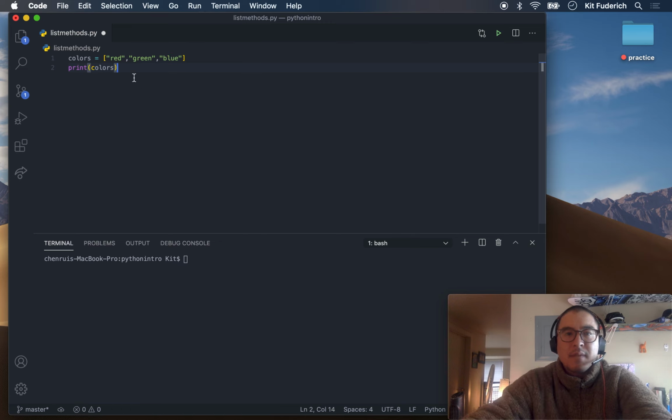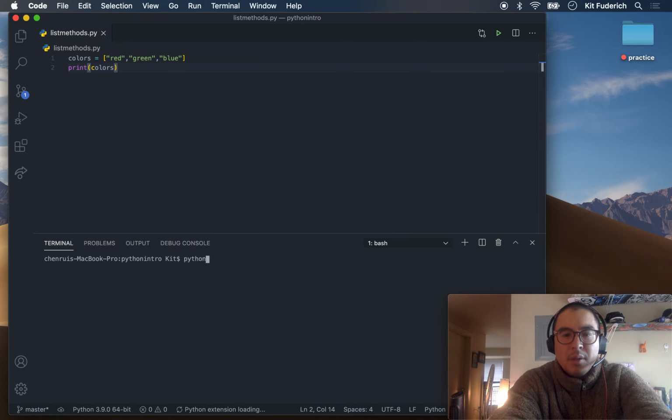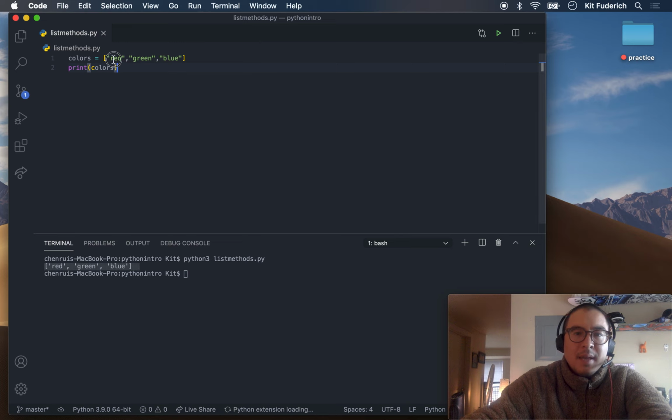And I'm going to print those out just so you can go ahead and see the list. So I'm going to save this file, and then I'm going to move into the terminal. I'm going to run this in Python 3 list methods.py. All right, and when I run this, you'll see that the output in the terminal is red, green, and blue.